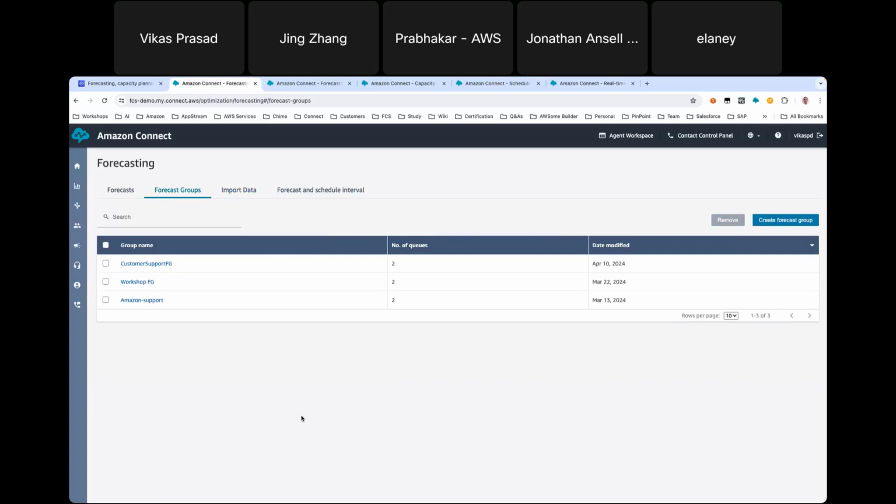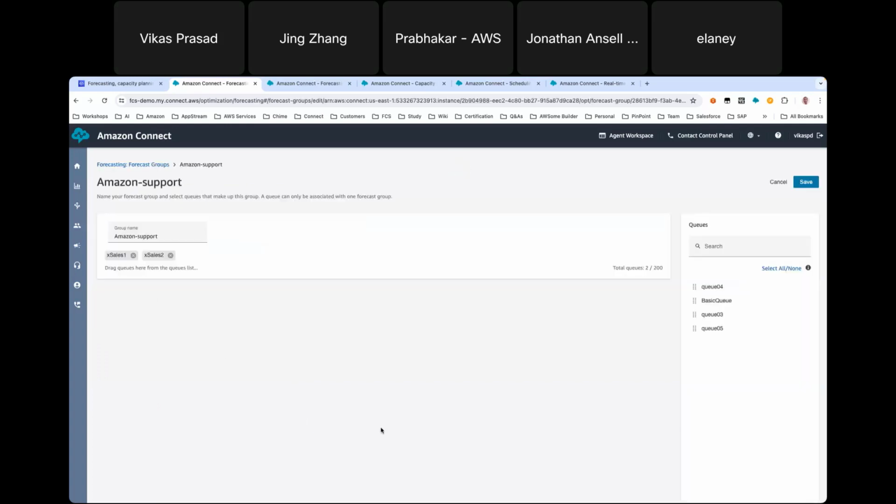An example is, suppose, let's pick one of them, like let me open one, Amazon support. So here you see there are 2 queues here, X sales 1, X sales 2. So what it shows is, suppose you have agents who work on these 2 queues, you can just group them together, create this forecast group, and the forecast would be generated for this group.